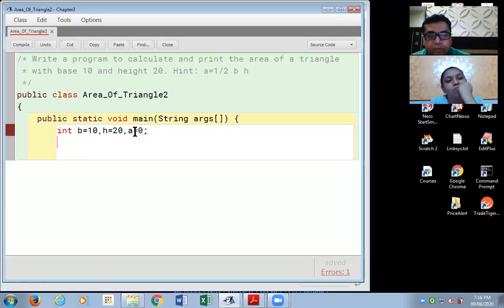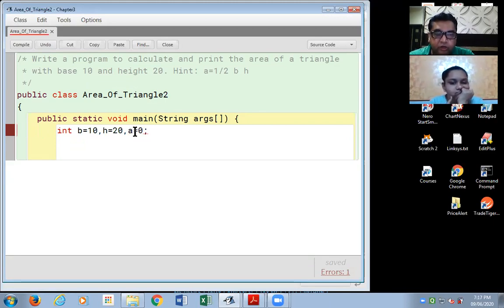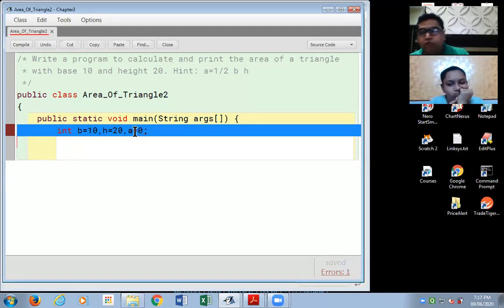Now, one more thing once again. Please see within the main function, the very first step that I've performed in a Java program is declaring my variables, declaring the type of the variables, assigning name to the variables, and giving initial values to the variables.